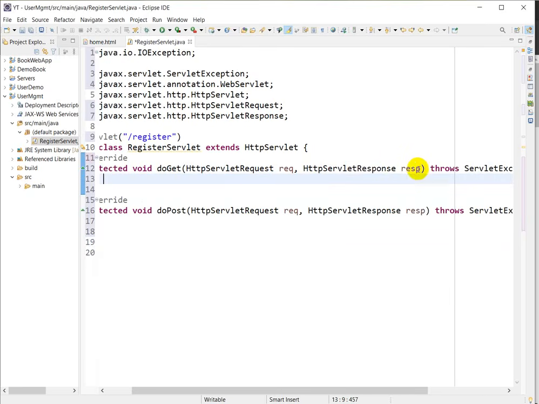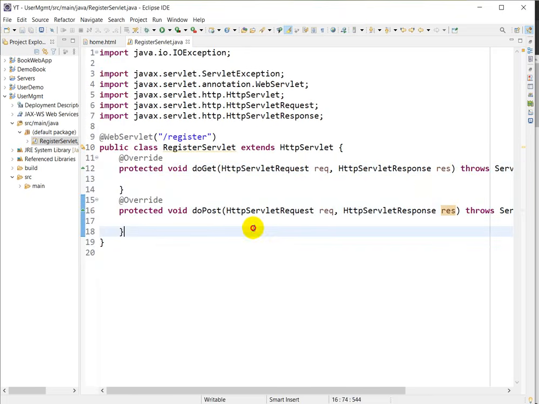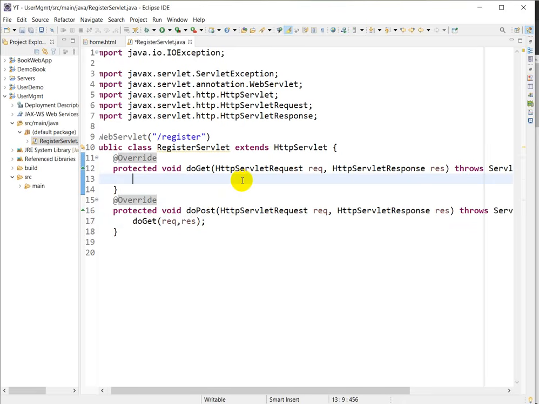Here we will take req and here we will take response. So we will pass this into do get, request comma response, and in the do get we will write the logic. Instead of writing in both, we will write in one, the do get, and if that method is post, we will send this to the do get and it will perform the action.